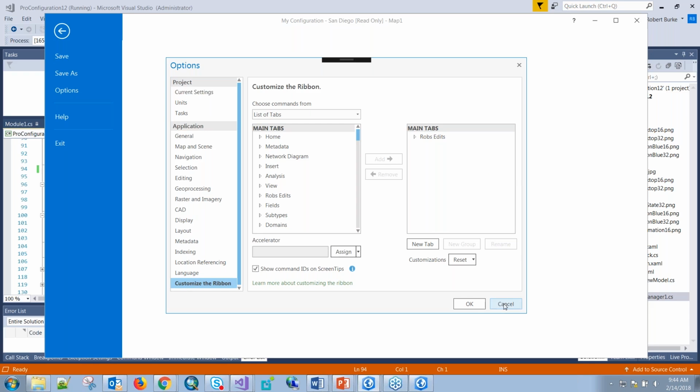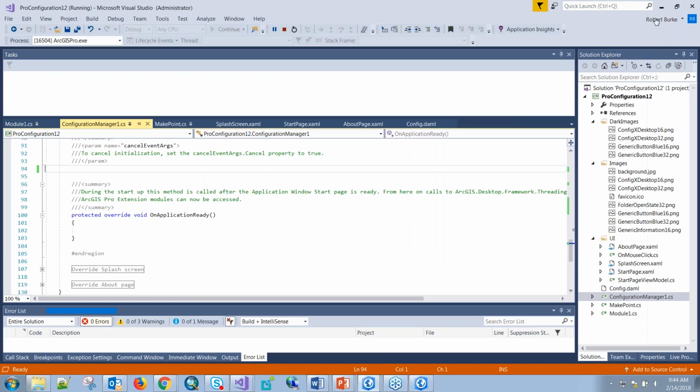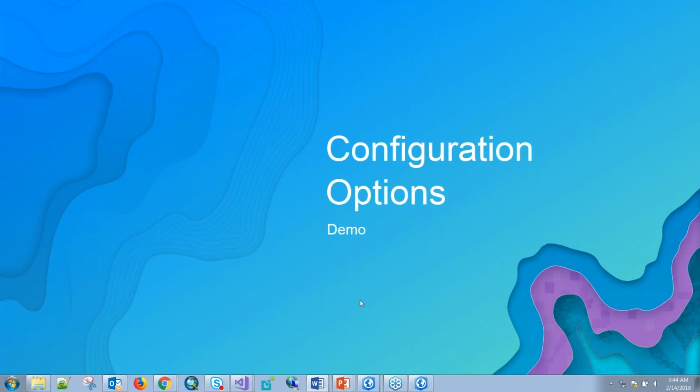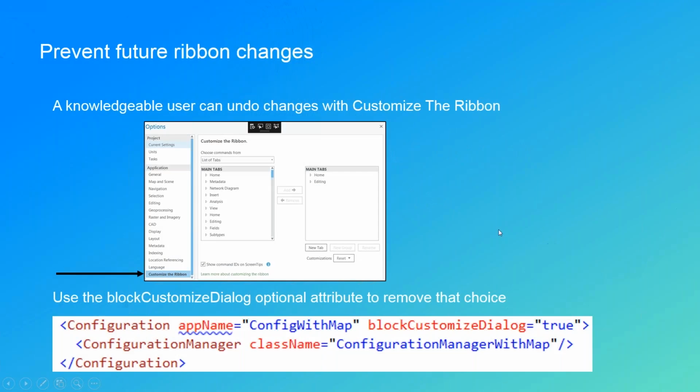So you can actually customize the ribbon. You can remove that choice. All you have to do is go to the configuration in the dabble area and add just an extra attribute here, block customize dialog, and set it equal to true. And when you do that, customize the ribbon just won't show up. So as you're trying to prepare everything to remove tabs, your user won't be able to just add tabs back in again. They won't see that option at all.